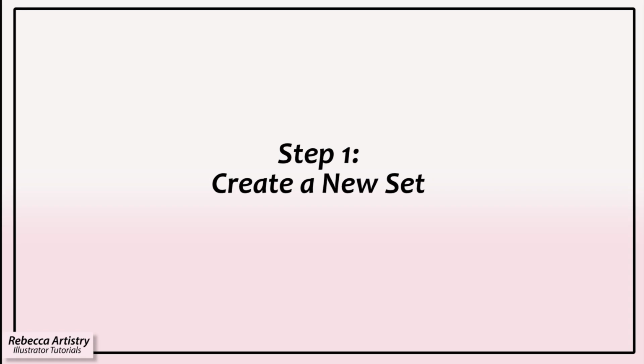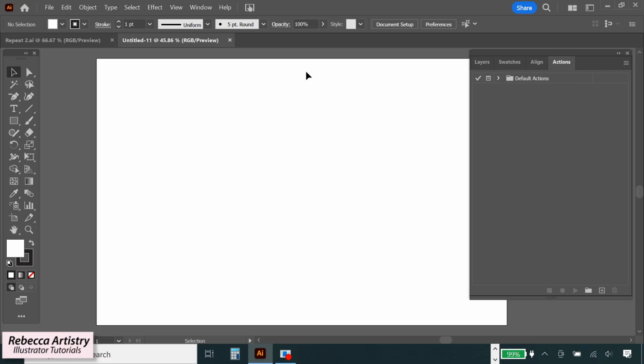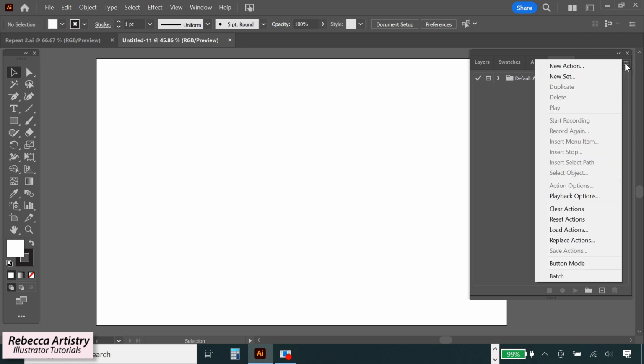So I do need to have at least one file open, because if not, you're not going to have access to any of your panels. So I just have this random untitled file open. It's like an 11 by 17 file. And I'm going to click up here to this drop-down menu.